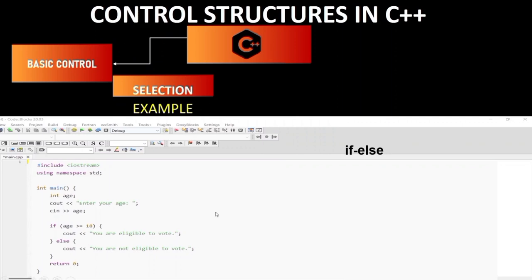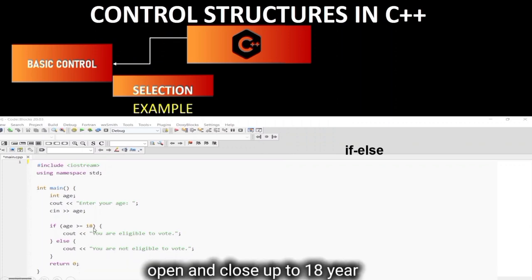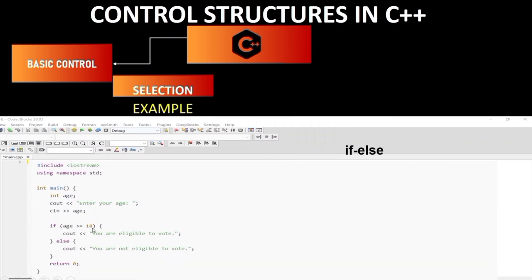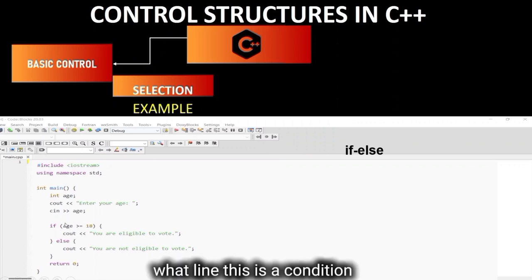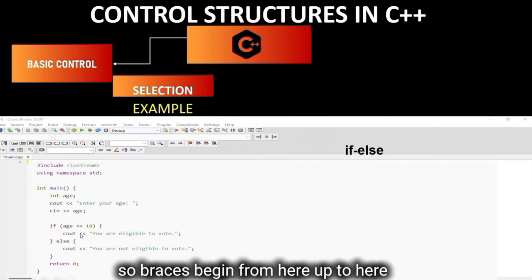So please note that when you put an if statement, you need to start with the parentheses. This thing that you have seen, open and close, is called parentheses. Then the data you put here is called a condition line. This is a condition. After this, you need to put braces for each and every statement. So braces begin from here up to here.